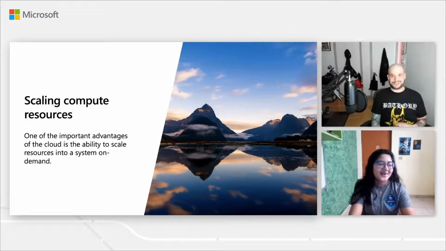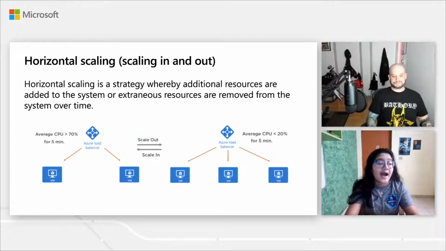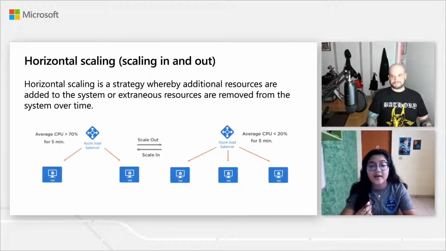So now we'll talk about horizontal scaling. Horizontal scaling is a strategy whereby additional resources are added to the system or extraneous resources are removed from the system over time. This type of scaling is beneficial for the service tier when the load on the system fluctuates inconsistently or in an unpredictable manner. The nature of the fluctuating load makes it essential to provision the correct amount of resources to handle the load at all times.